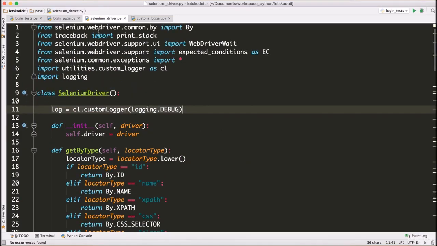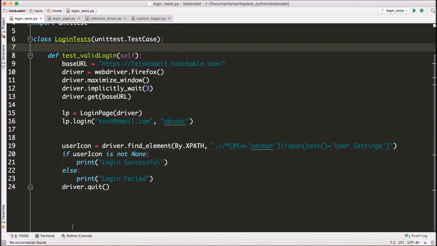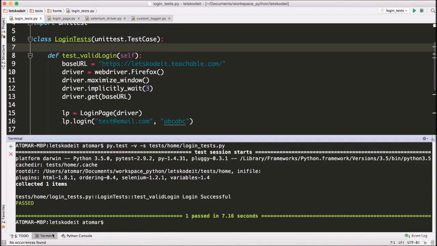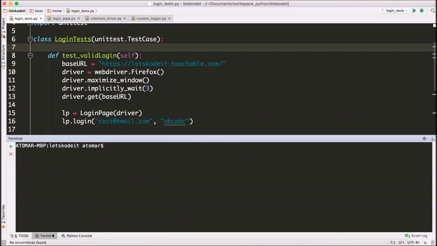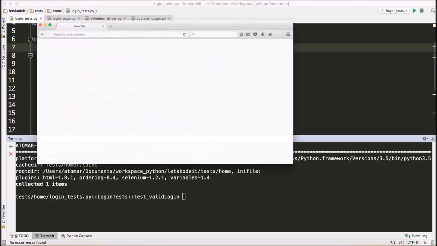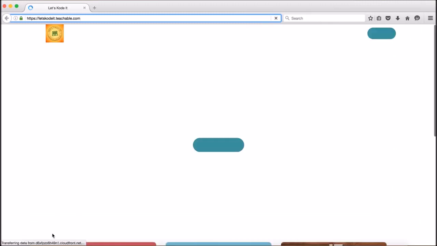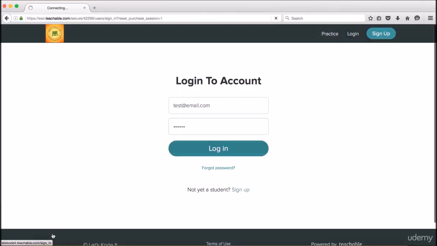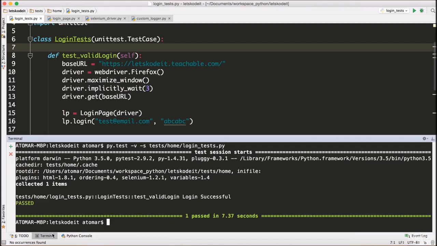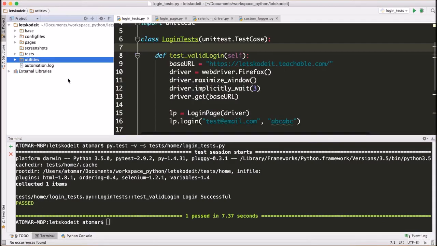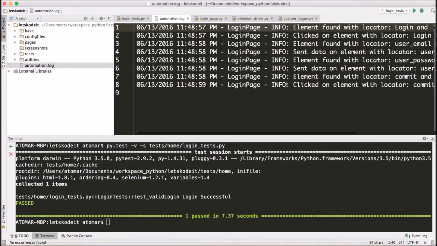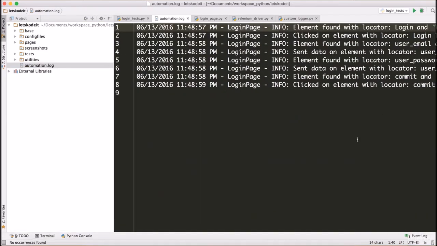So that's about it. Now what we want to do here is open the terminal and run the code. It's gonna bring up the browser, click login, and then quit. So everything is successful. It quit the browser. Let's open project explorer and the automation log.